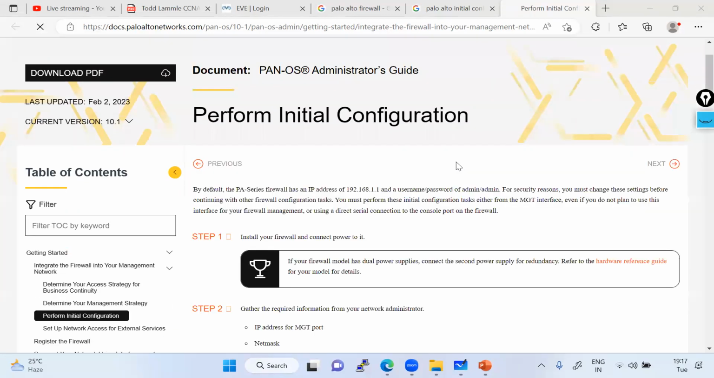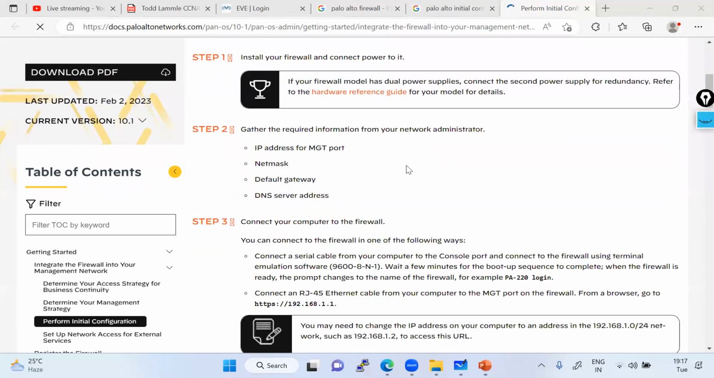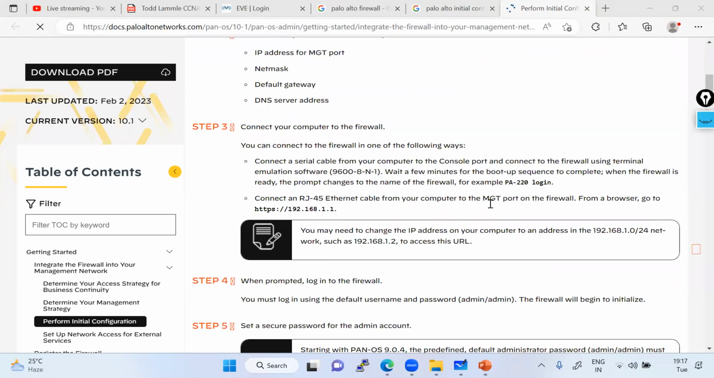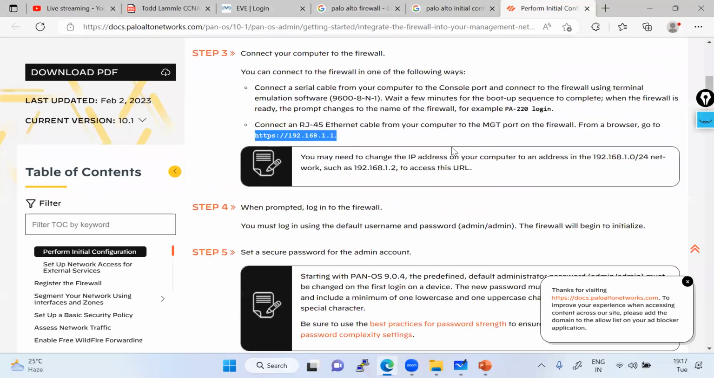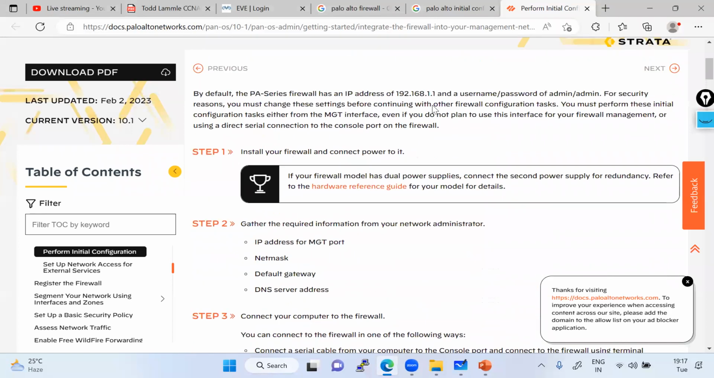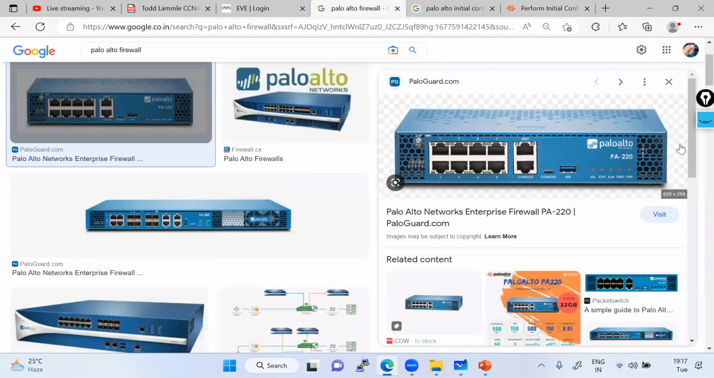Let me show you from the official documentation. So you get the right impression of what I'm talking about. Whenever you purchase any firewall, by default its IP address is 192.168.1.1. It is a hard-coded IP address already available on every physical firewall you purchase from Palo Alto. So by default, a PA series firewall has the IP address 192.168.1.1.